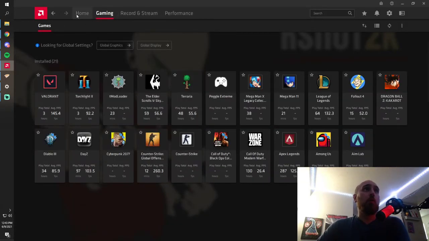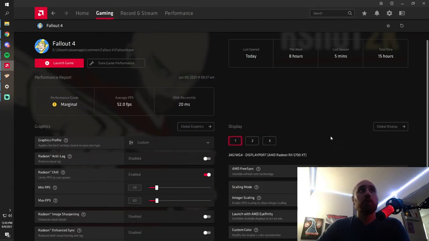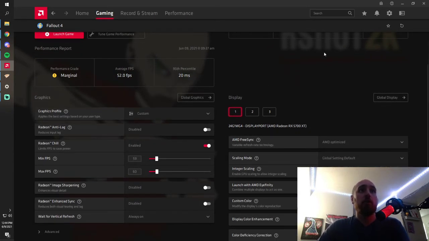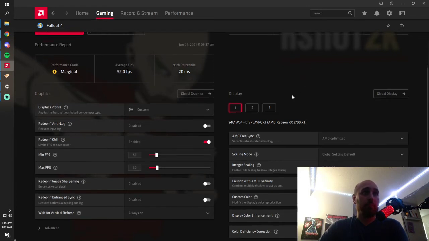You'll normally be on the home tab, but where you want to be is on the gaming tab. So you'll click on gaming, and you can go into the exact game that you want to fix. So with this tutorial, we're going into Fallout 4. Clicking on Fallout 4 lets you tune the game performance settings and stuff like that. There's only two settings in here that you're going to want to change that will fix your issues.